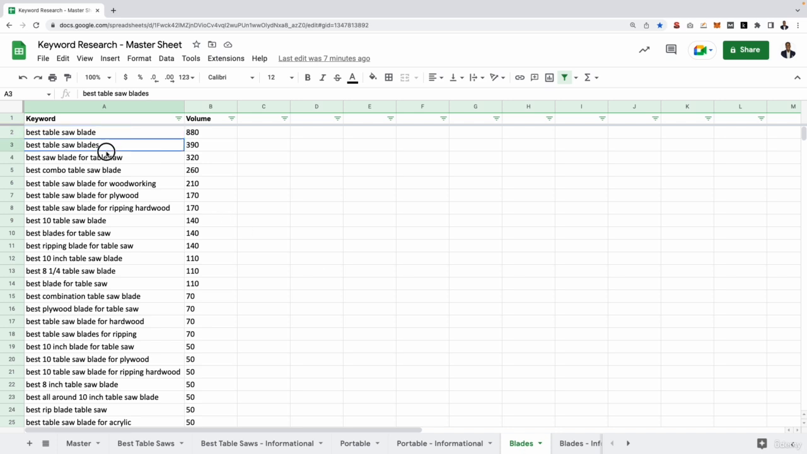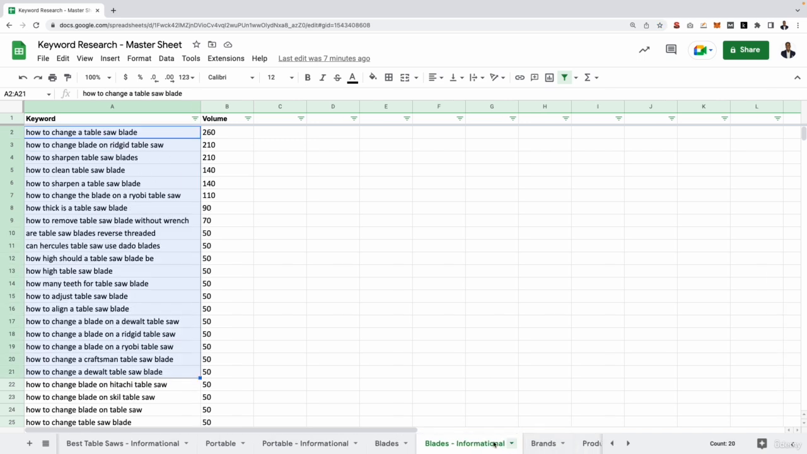Lots of searches for best related keywords to table saw blades, so I've done exactly the same thing after that as well. After finding my buyer intent keywords, which are going to make up the money page, I also did the same thing and found lots of information related keywords related to table saw blades as well. So again, this is another keyword cluster.